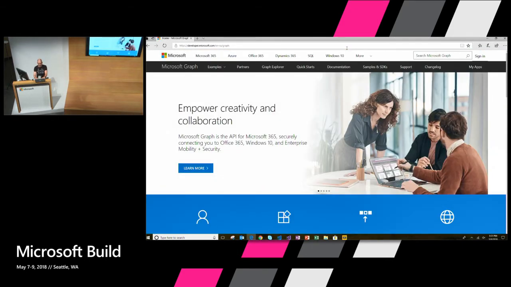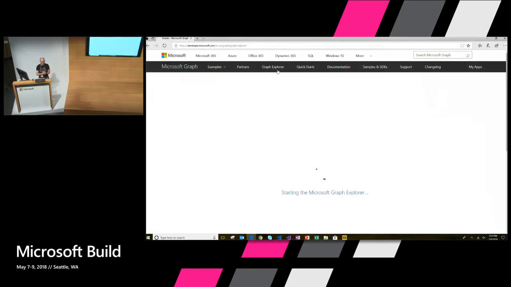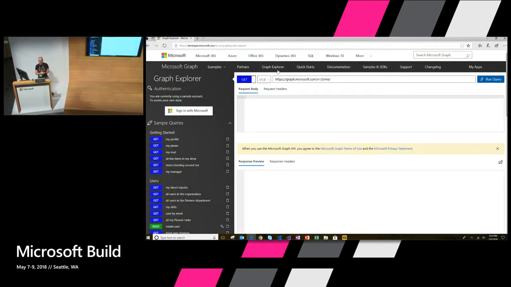And here you see our Microsoft Graph landing page. And you can see various different options along the top. There are quick starts, documentation, samples, and SDKs, and various information. I'm going to go and click on Graph Explorer. Graph Explorer is a tool that allows me to make HTTP requests to the REST API, to Microsoft Graph, and see what the responses are.